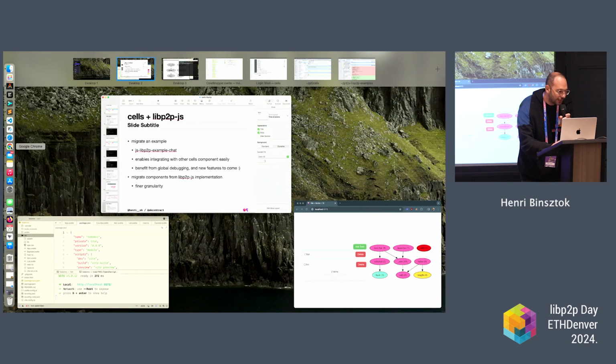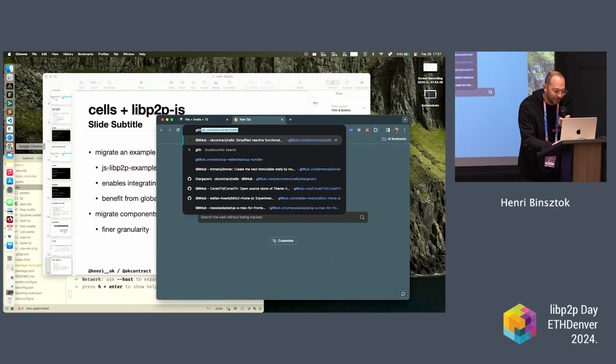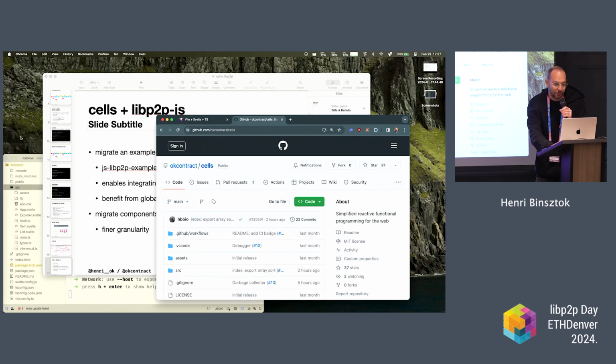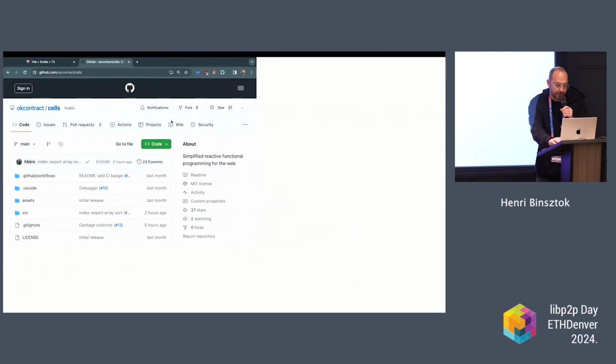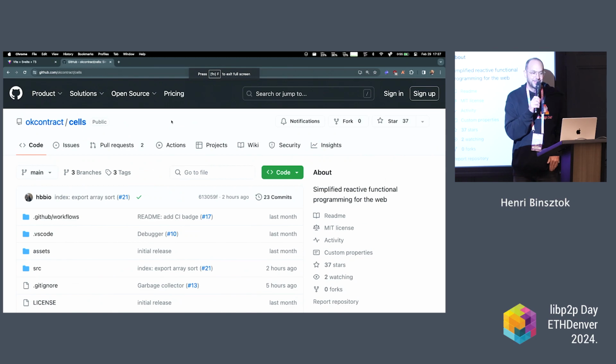Of course, I should have added the last slide. It's missing in the talk. It's github.com/OK-contract/cells, and this is of course MIT license. Okay, so that's cells.